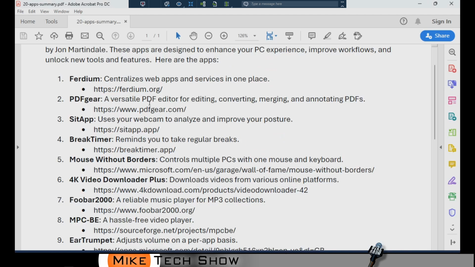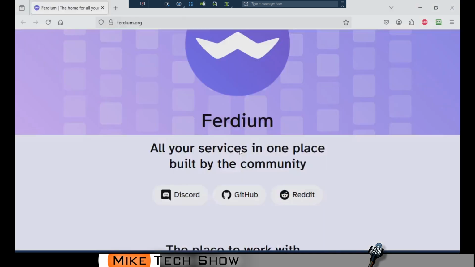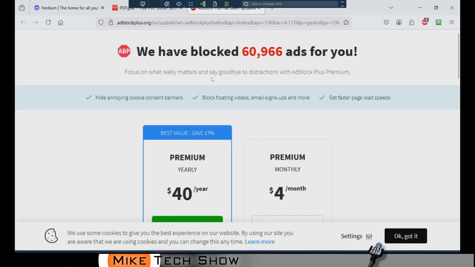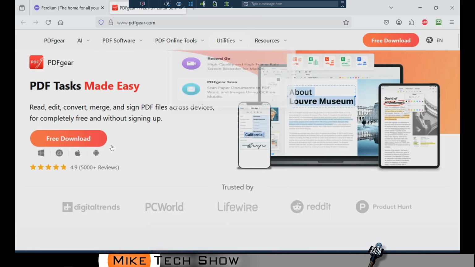PDF Gear, a versatile PDF editor for editing, converting, merging, and annotating PDFs. Now, I have always been in search of the ultimate free or inexpensive PDF. I will test this, even though I am absolutely, ad block just asking for money.